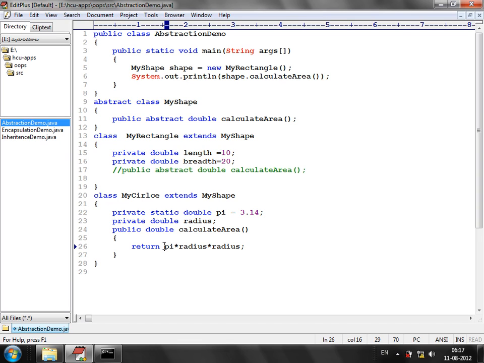Okay, a method can be abstract if it doesn't have any body. Vice versa, if a method has a body, it should not be abstract. If a method doesn't have a body, it should be abstract. And if at least one abstract method is there in the class, then the class should be abstract.